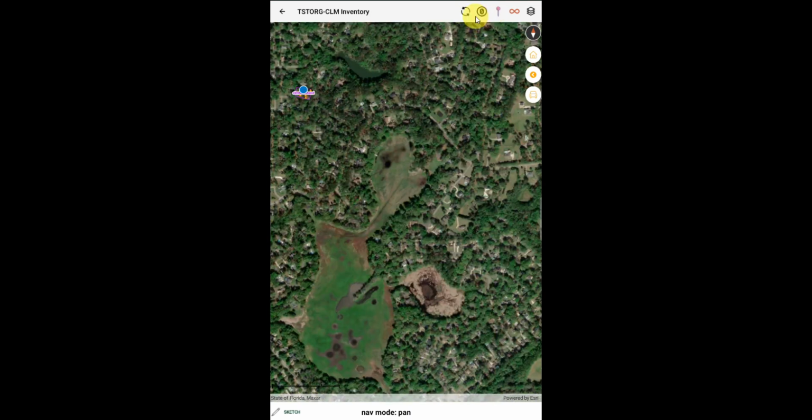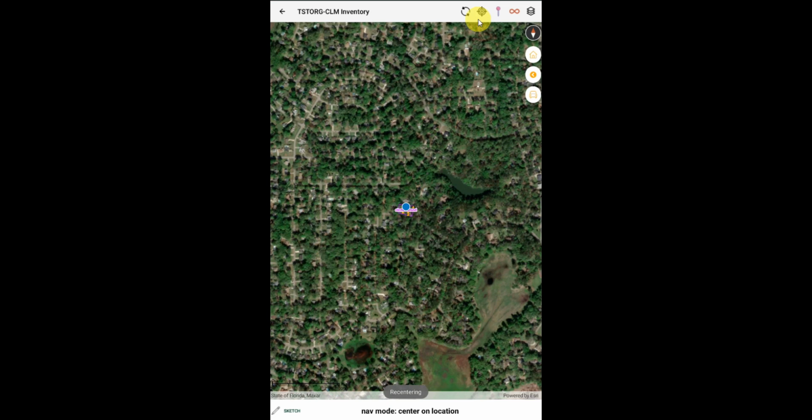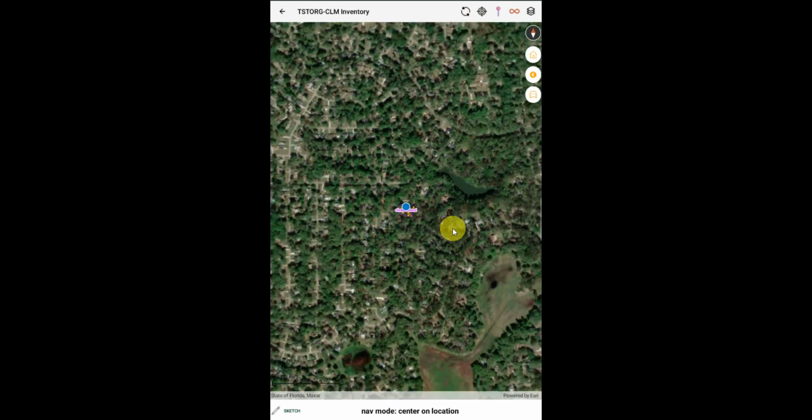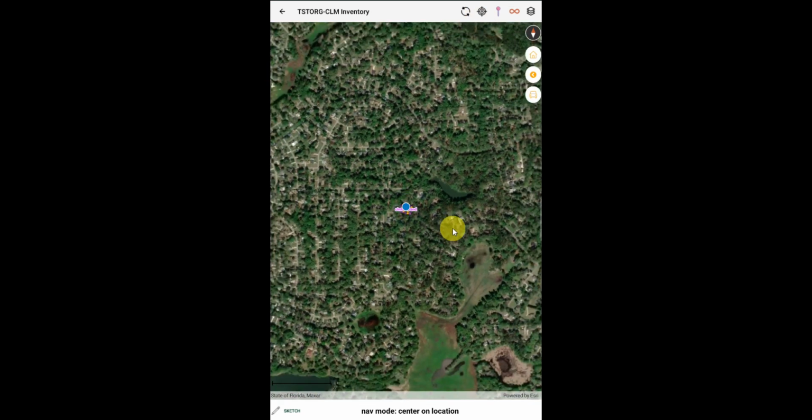The next button is a toggle for recentering mode. Currently, this is off. If I tap that button, you'll see the icon changes to a crosshair and my current location is centered on the map. I can zoom in and out. However, I cannot pan around the map.